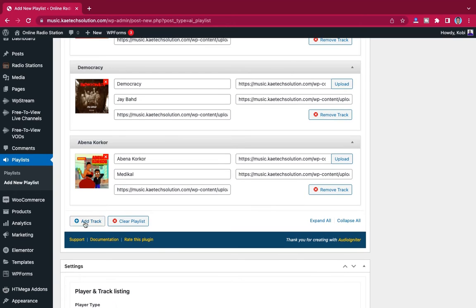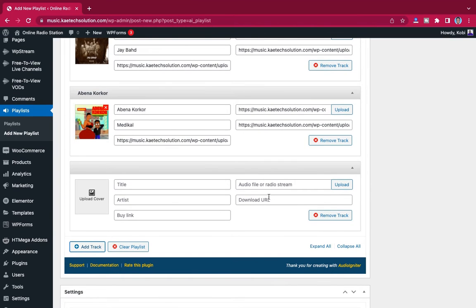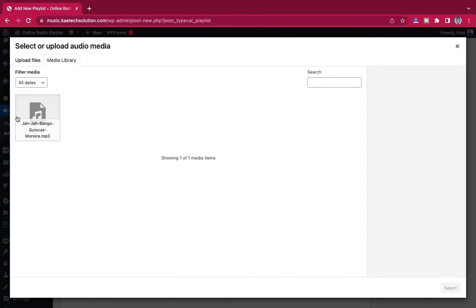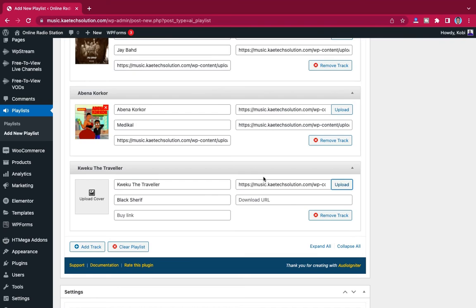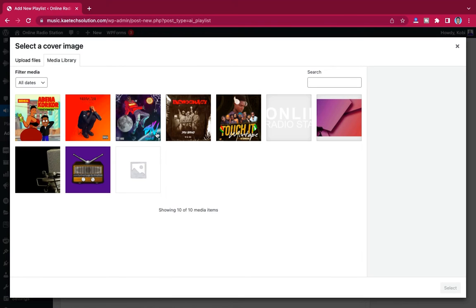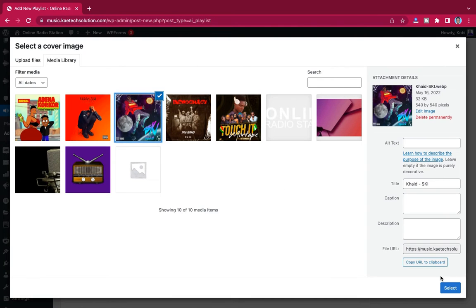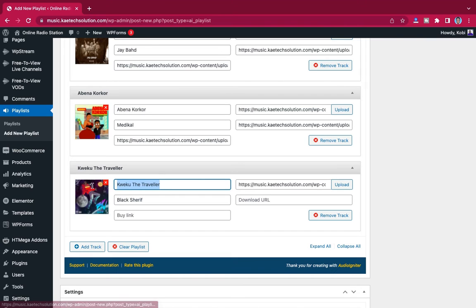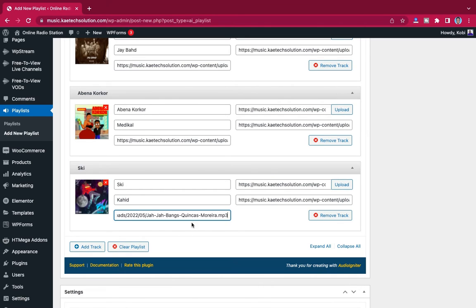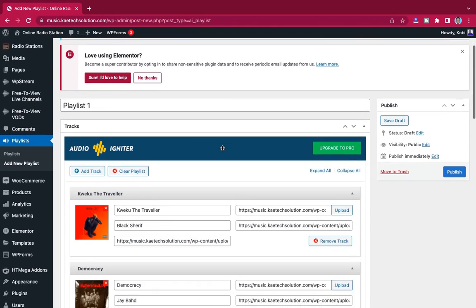I'm going to add the last one to it, assuming that it is just for music on the playlist. So I'm going to add another one. So this one too, let's say this one is Kaid by Ski. So the song is Ski by Kaid. I'm going to put in the download link over here, and the same thing, the buy link. Okay, so we have this one over here.